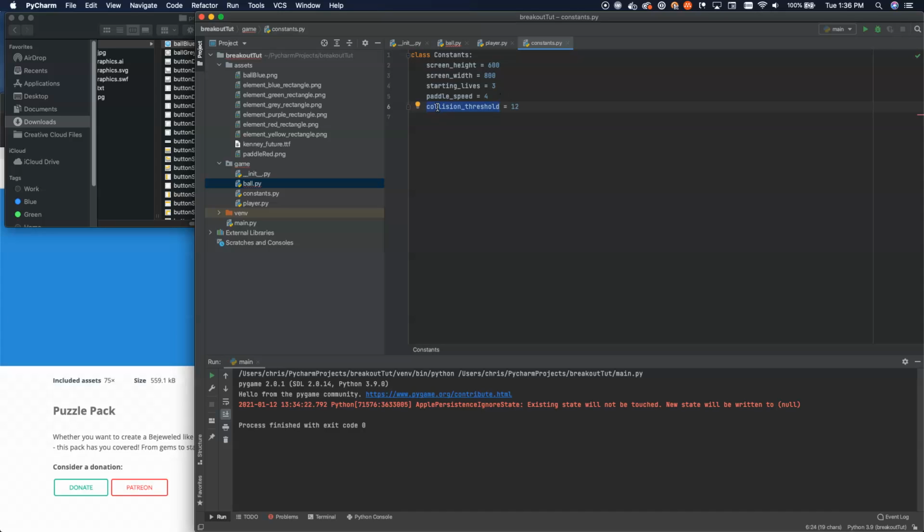What this is going to allow us to do is, because the ball is moving at a good clip, at a good pace, we want to make sure that the ball hasn't moved beyond the top of the paddle. So we're going to give it a little bit of squishiness here. That's what this collision threshold is: if we go over the top of it just a little bit in the update, we're going to count that as hitting the top of the paddle.